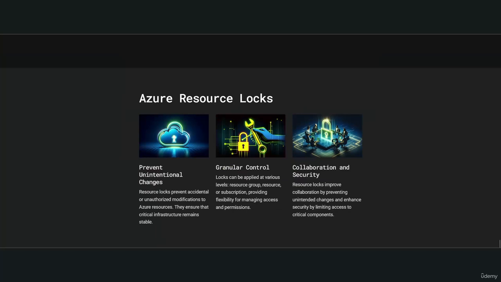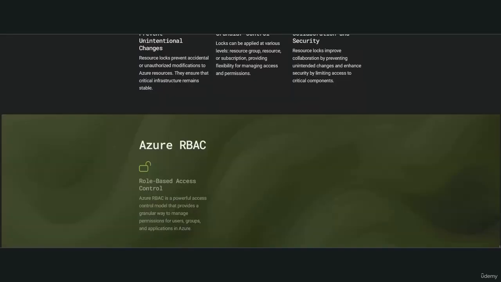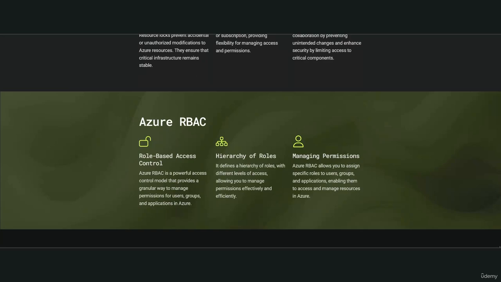Azure Resource Locks. Prevent unintentional changes. Resource locks prevent accidental or unauthorized modifications to Azure resources. They ensure that critical infrastructure remains stable. Granular control. Locks can be applied at various levels: resource group, resource, or subscription, providing flexibility for managing access and permissions. Collaboration and security. Resource locks improve collaboration by preventing unintended changes and enhance security by limiting access to critical components.